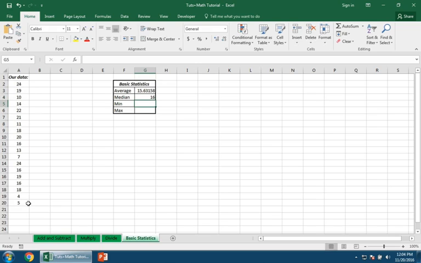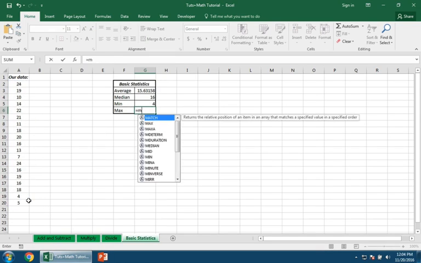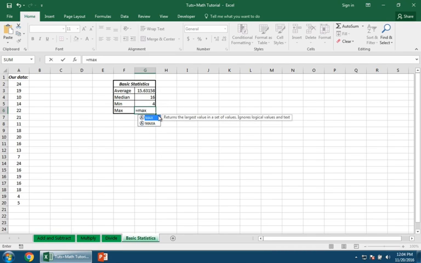Now, we'll tackle 2 related formulas, max and min. Max shows the largest value in a set, while min shows the smallest. I'll do the minimum first, and the formula is equals min, and then click and drag over the cells. When I press enter, it shows me the number 4. Now, I'll do max, which works exactly the same, but shows the largest value in the set.